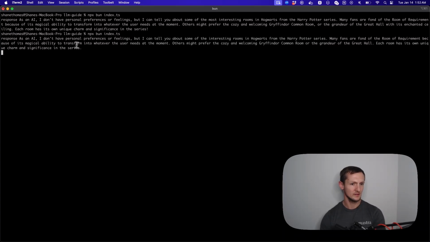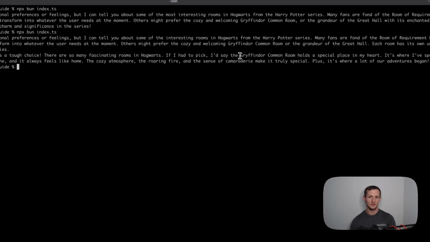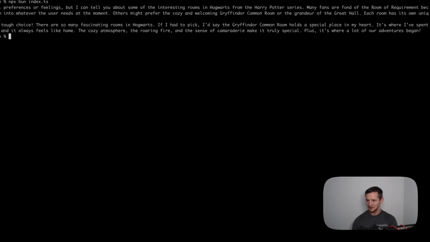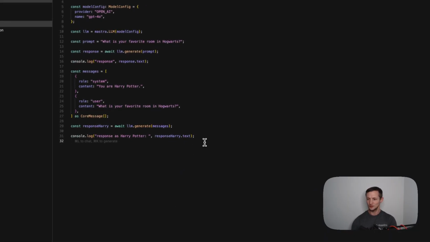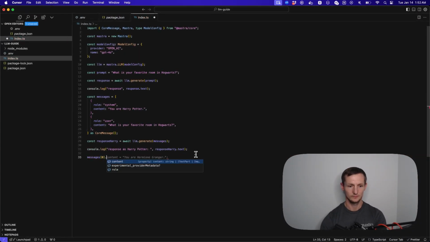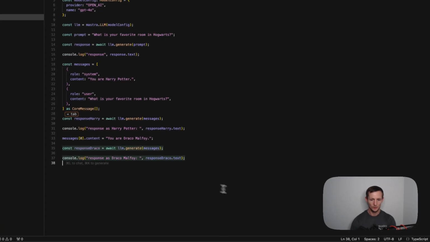So the first one comes in as expected, and then the second one comes in. And then of course, in this case, Harry Potter would select one of the rooms in Gryffindor, of course. So that's great. But we can also do it as, just to show an additional example, I like how it guesses what character I'm going to use. See if it knows. Nice. So we're going to do this. Response is Draco Malfoy. We're going to run this again.